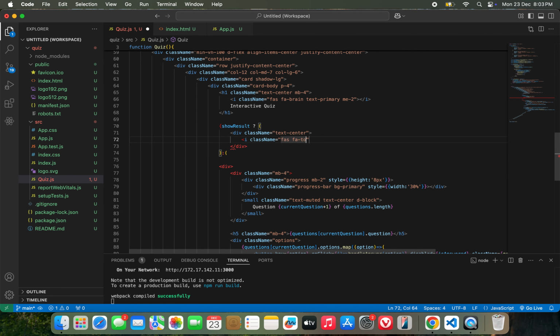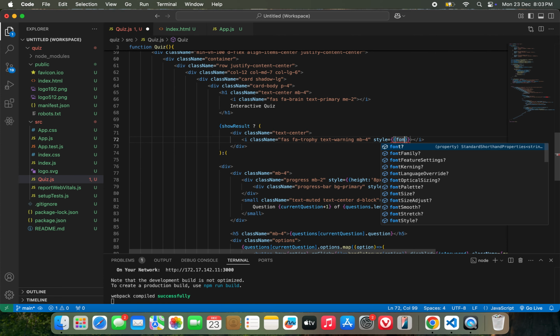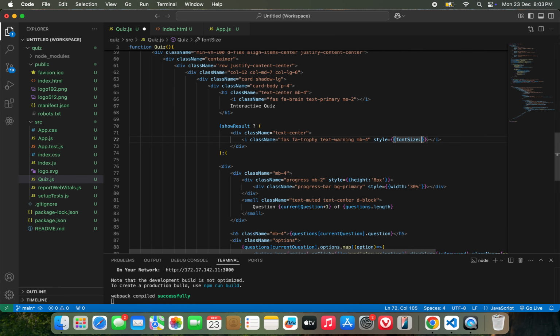Yes, Font Awesome trophy to show the result. Text warning, margin bottom 4. Okay, maybe I'll need to increase its font size. Font size would be 4 Arial. We can always change that. Yeah, it's looking good now.